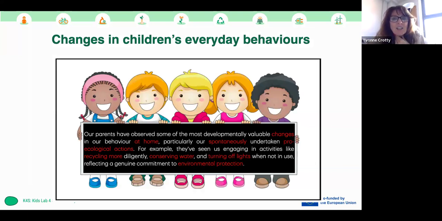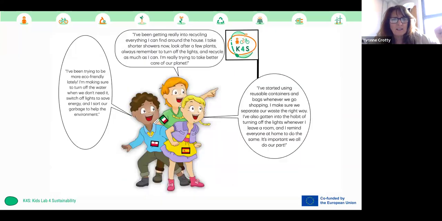There was a change in the children's everyday behaviors. They started to actually turn off the lights. They were very aware of recycling, and they wanted to put the plastic bottles in the right bins, the waste food in the right bins, making sure not to leave the water running, making sure they were turning off the water, and telling their parents if they weren't doing that: Mom and Dad, you have to turn off the lights, you have to turn off the water, which was great. So it had a ripple effect.